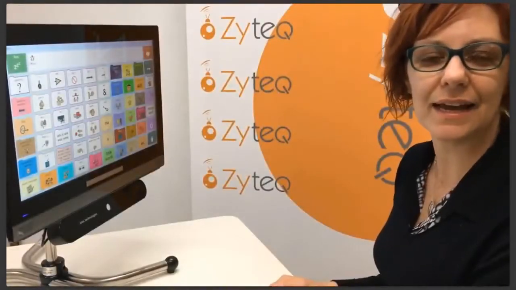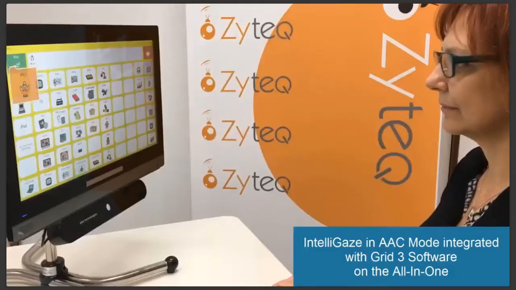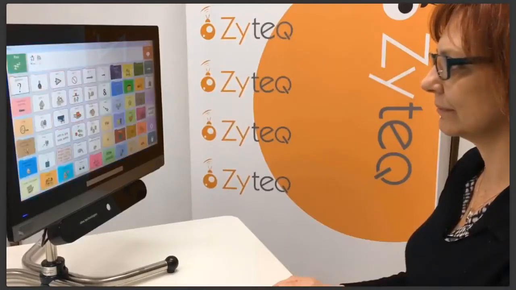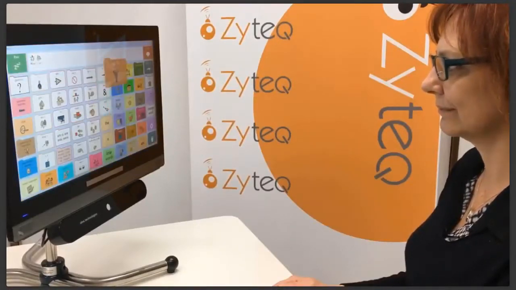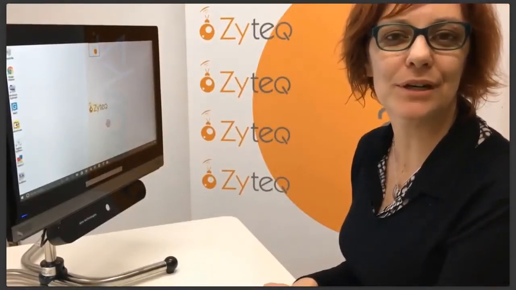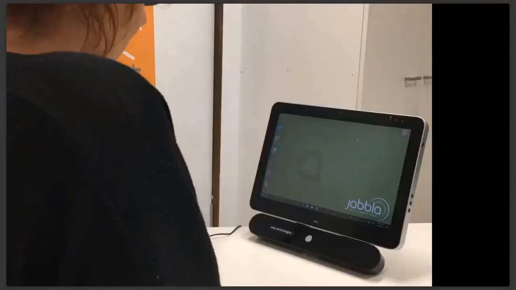This is now the AAC version of the IntelliGaze software, and here we're integrated with the Grid 3. This is the IntelliGaze 360 with more advanced computer control through the IntelliGaze's own software.